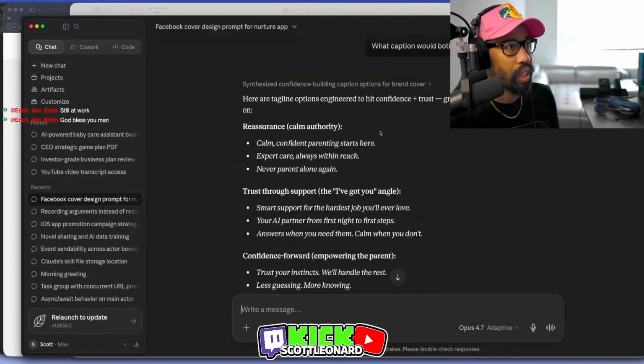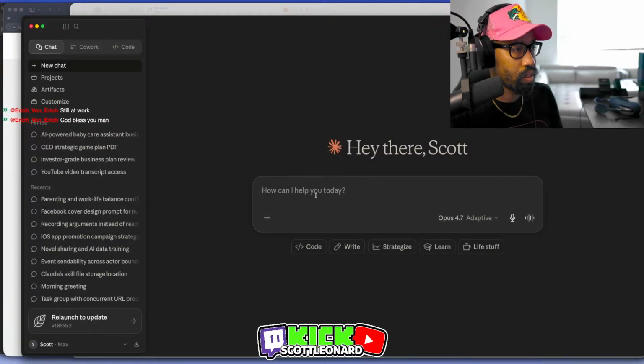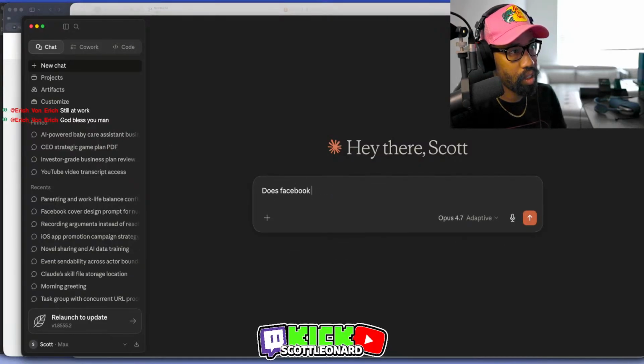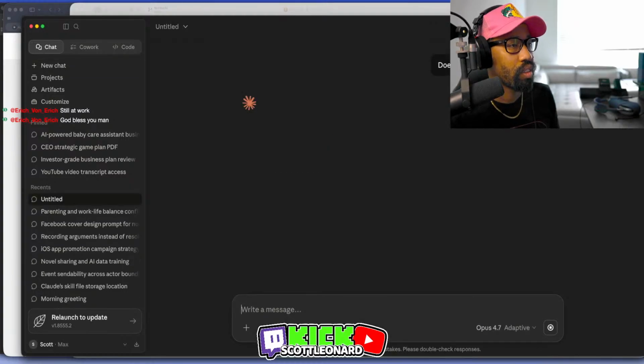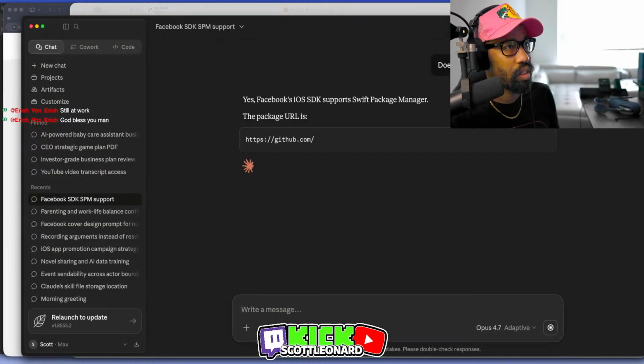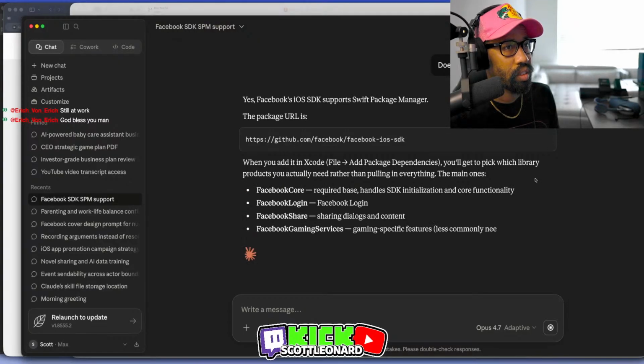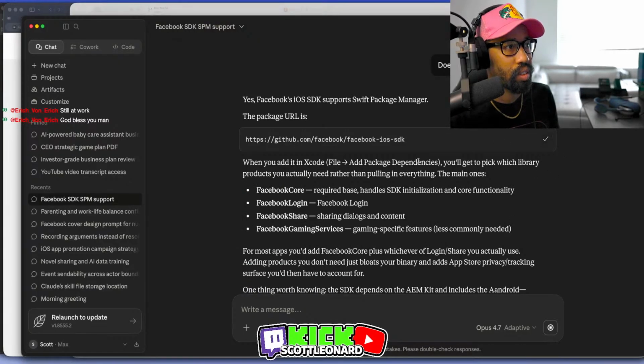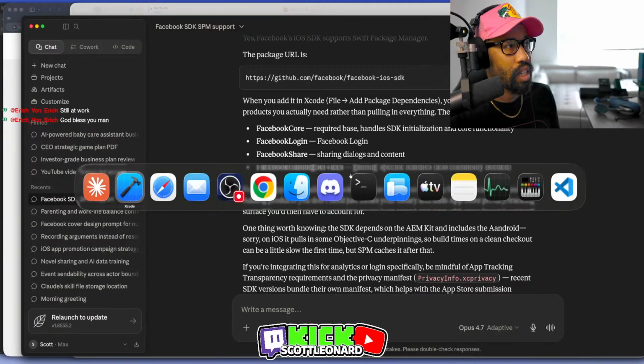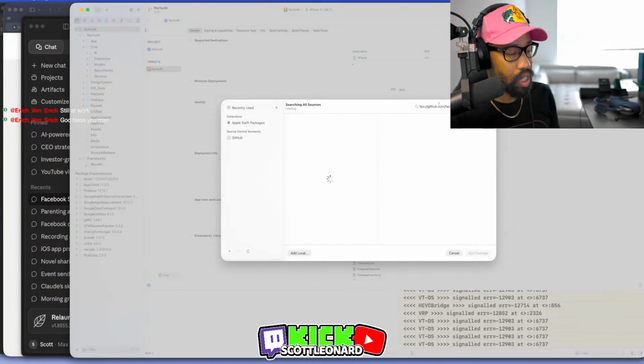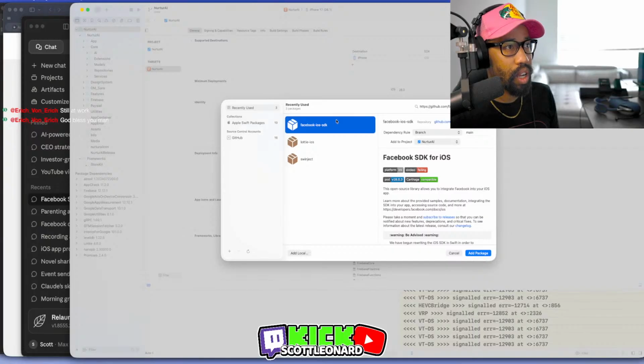Let's ask Claude really quick. Does Facebook have its SDK in SPM? It does. Here. Facebook core, Facebook login, Facebook share, Facebook games. When you add it to Xcode, you'll pick up the binaries. Are these the ones I even need? Because they don't look like the same names. Facebook iOS SDK.